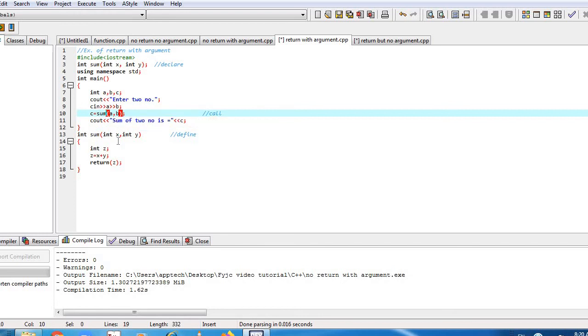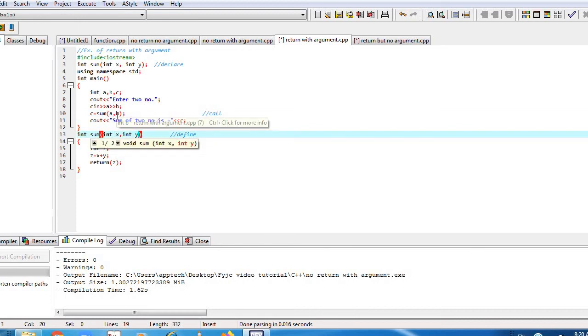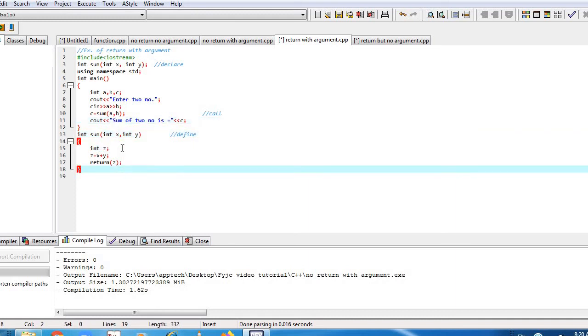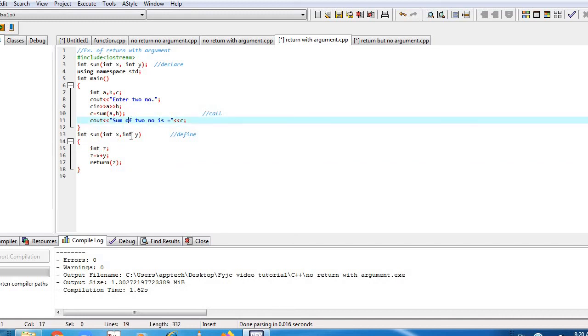Whatever is in a and b will get transferred over here into x and y, and the result will be printed in c. Here I have written c out. In the earlier program, I had written it in my body. Here I am writing it in the call part. So the sum of two numbers will be in c. Whatever is in a and b will get transferred into x and y. Now z is equal to x plus y. Whatever is in z will get transferred over here. So 2 plus 2 will be 4, and 4 will be transferred into z.